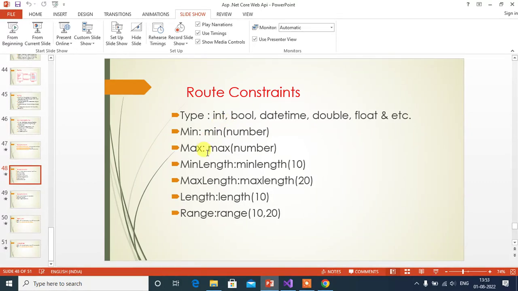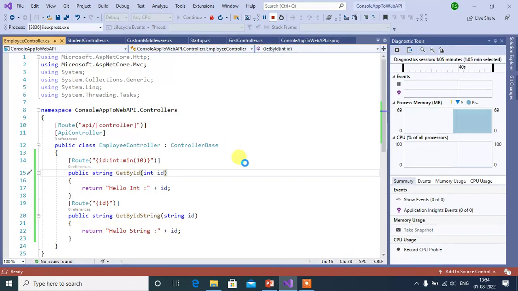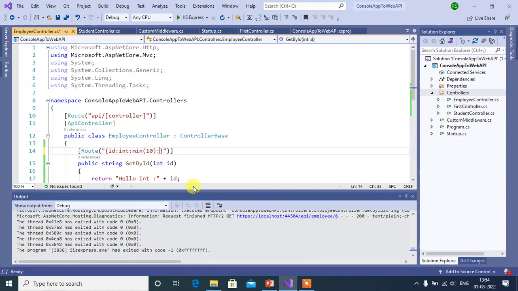Now third constraint is max. It's like min constraint. Along with min constraint, we can also specify the max constraint. This max constraint also takes one parameter which is used to specify the max value that can be applied to the parameter. If you want the ID in the URL should not be greater than 20, then you can use max constraint. So go to Visual Studio, stop the execution. In the URL, put colon max 20. Run this app.